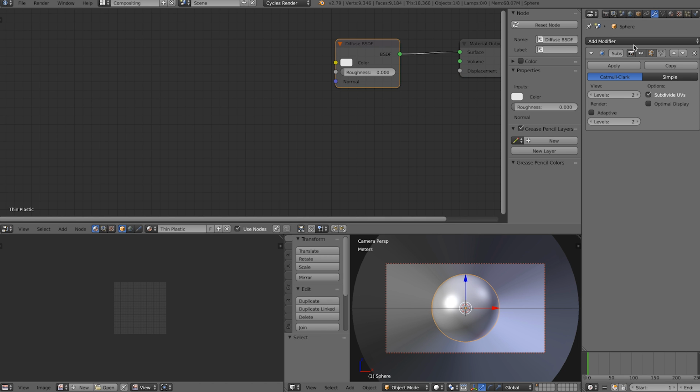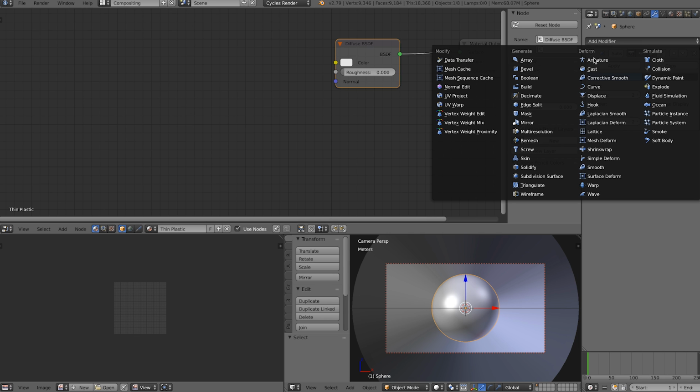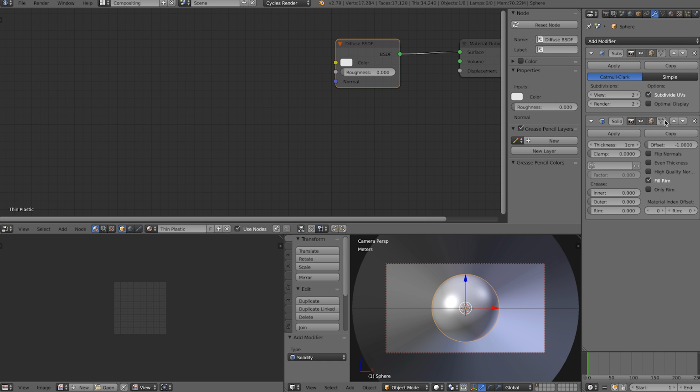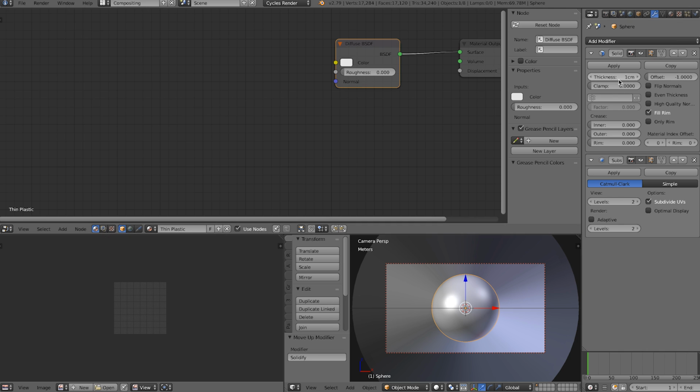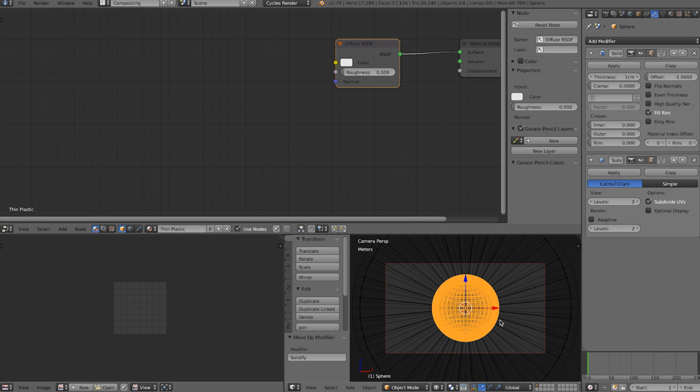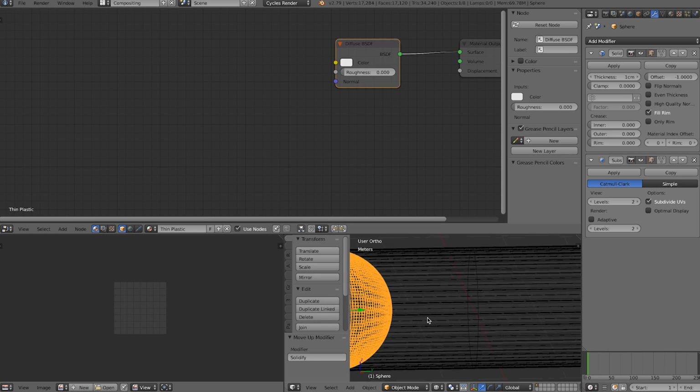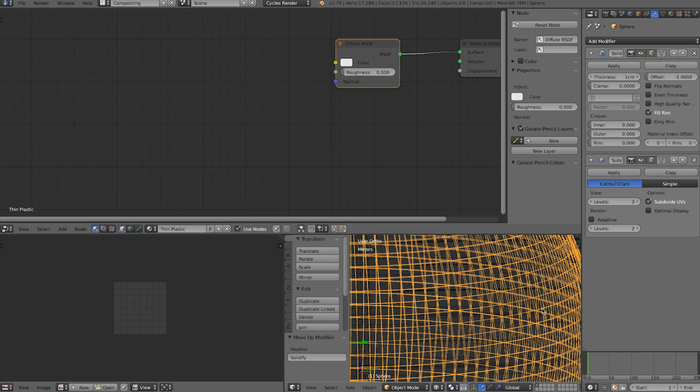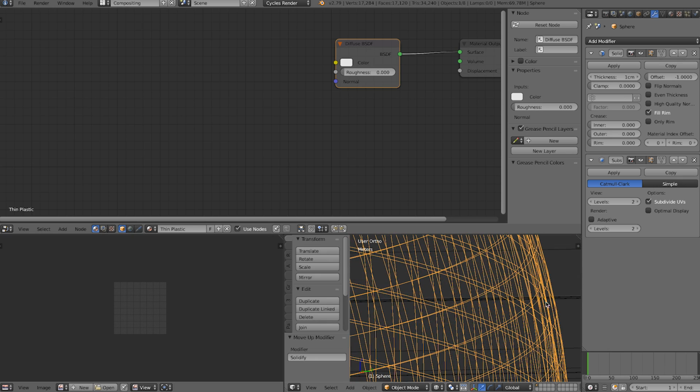Oh, and one quick thing that I forgot is we actually need to add a solidify modifier. So we'll do that and make sure that it's above the subsurf. And we're going to leave it at the default thickness. This is pretty thin for this object. You can't really tell how thin it is, but if I zoom in over here, you can see it's pretty thin.